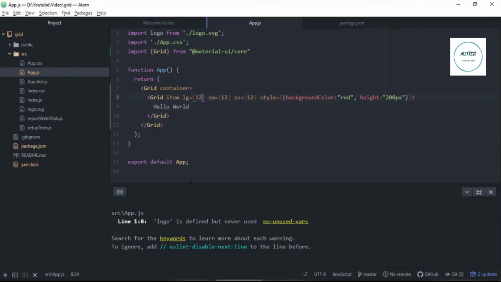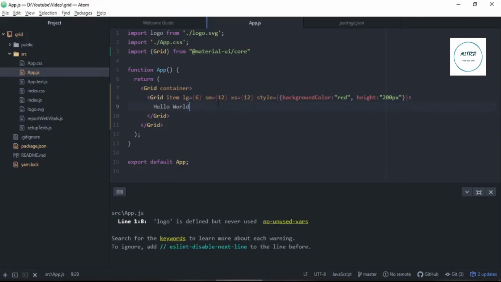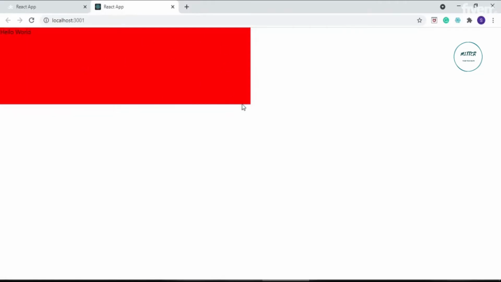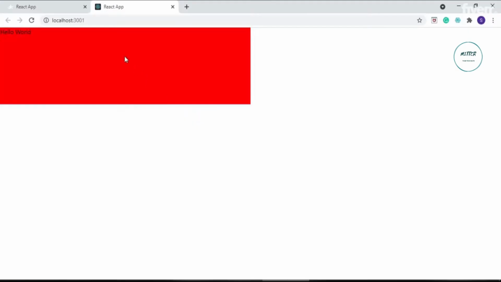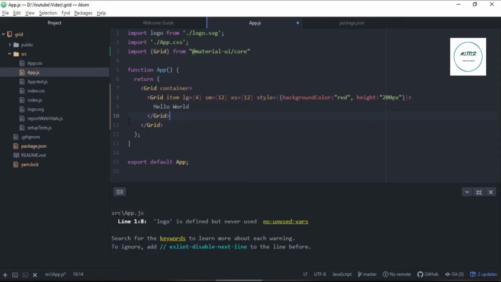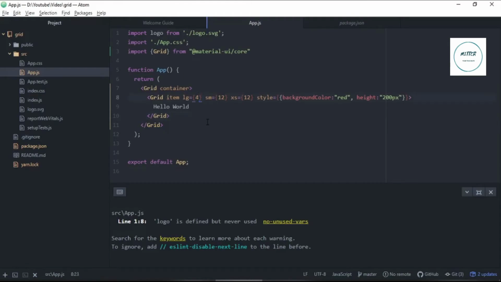So if I reduce the length to 6, this block will be taking 50% of the space on the screen. So let me save it, and okay, now you can see it's taking 50% of the space in one row. Okay, now you know the basics, like how to define how much space this element will take. So let's say, what if I say that this length is 4? So if the total length is 12, if I keep this length as 4, it means I'm saying take 1/3 of the space on the screen. So if I save it, it will be taking 1/3 of the space. So this is the logic behind it.